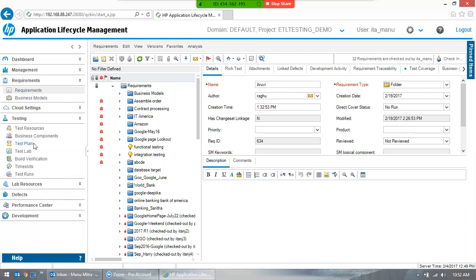Okay, so let me be clear about this test plan and test lab. In the requirement module, you will be viewing requirements, just viewing them. Nothing to do there, just look at it, that's it. Test plan is where you write your test cases. Test lab is where you execute your test cases.